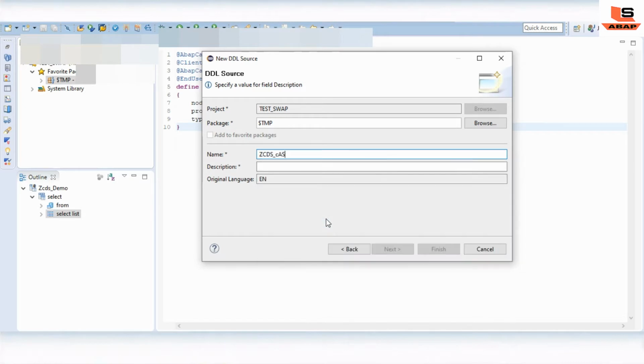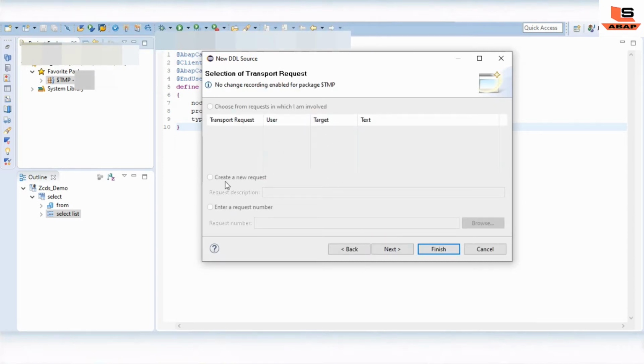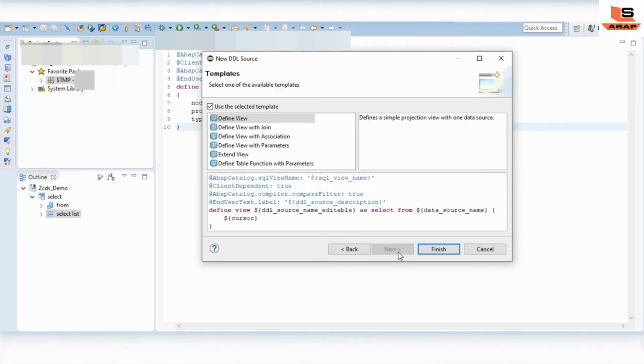We'll give it the name ZCDS case, the CDS view case statement. Click on Next. Select the package whatever you have and click on Next. I'm just saving it in my local package, so that is the reason it's not asking for the transport. So simply click on Next, and here select Define View and click on Finish.